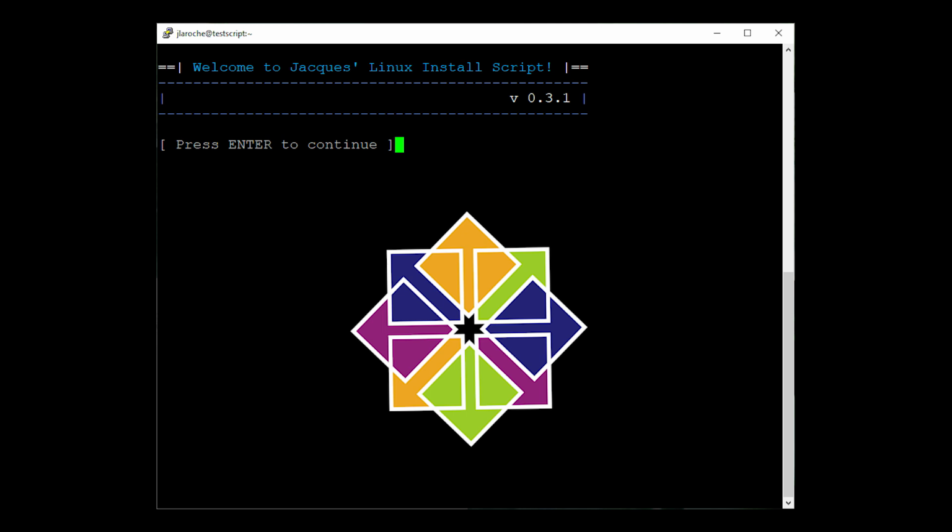Basically, what I needed to do was find a way to install and set up CentOS machines without a whole lot of thought. Doing this task over and over again gets a little bit repetitive, so I just wanted to automate the process, and voila, JL installer was born. Yeah, it's kind of a dumb name, but whatever.